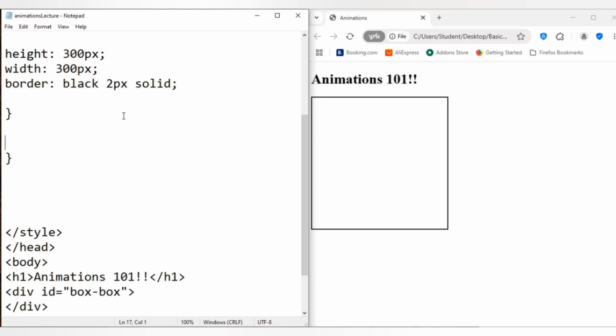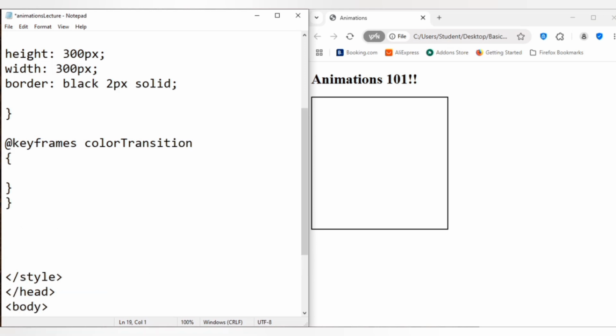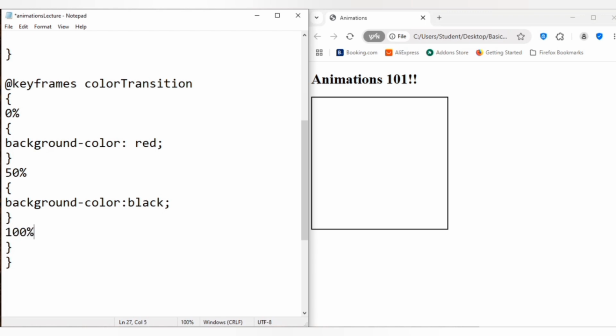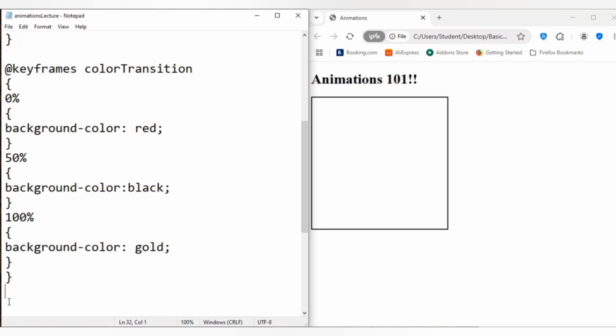So for example, here I'm going to start off with the animation name and what's taking place. So keyframes, and let's just say color transition is the name of our animation here. Let's start with 0%. At 0%, I want the background to be red, for instance. At 50%, I want the background color to be black. And at 100%, I want the background color to be, let's just say, gold. Okay, excellent. Now it's gold. I just removed a few curly braces here that were extraneous and probably not needed.